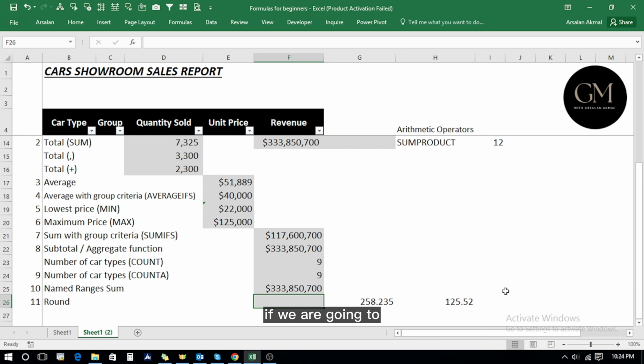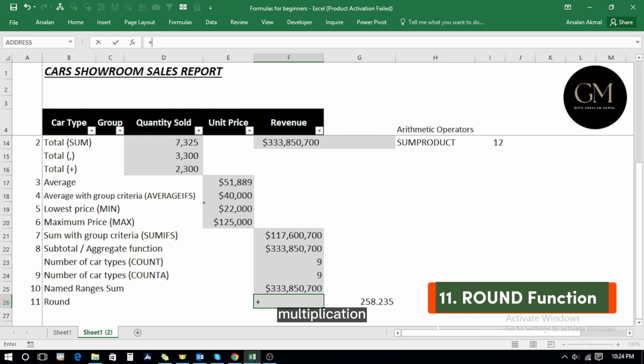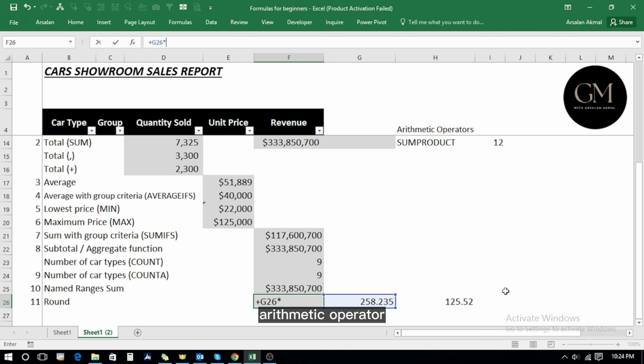For instance, if we are going to apply simple multiplication by using the arithmetic operator, that is an asterisk, and we go in these two cells and press enter, here we see that we are not getting the results as we want. For instance, if we want the rounded off figure, we're not getting that. So we can use the ROUND formula.